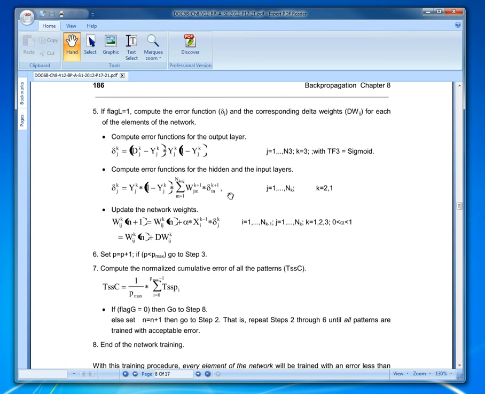That is, you compute the error function for k equal to 3, then you compute the hidden layer elements for k equal to 2, then you compute the error function at the input, which is k equal to 1. Once that is done, it is represented in one format, but in the simulation traces we have the network weight changes as a separate step.